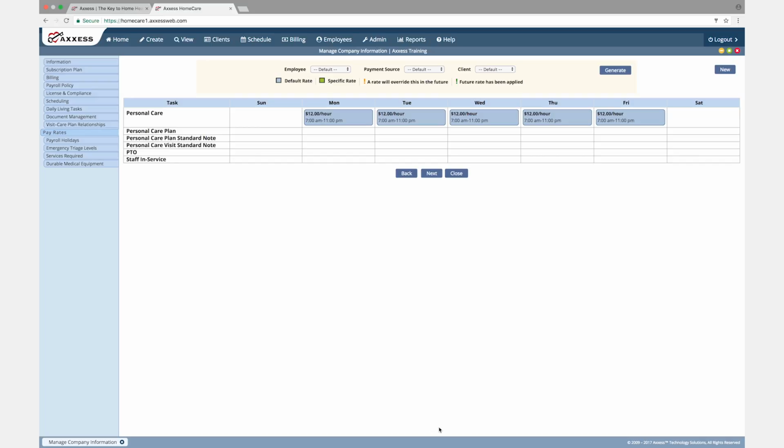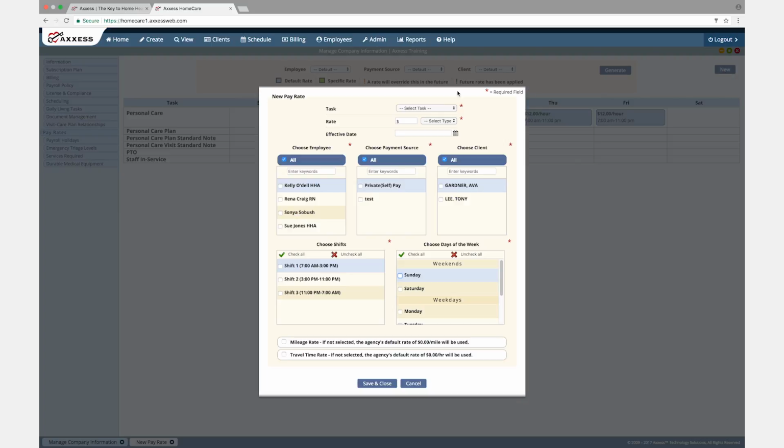If you want to create a new one, again, we're going to click on New. We can select our task, select the rate, and if that rate is per visit, per hour, per day, or per 15 minutes. The effective date, that's when the pay will start for this task. And then you can choose all, or you can choose individual employees. Now in this screen, you're setting your default, so you most likely will want to do all for each one of these areas. So we have employee, payment source, client, shifts, and days of the week.